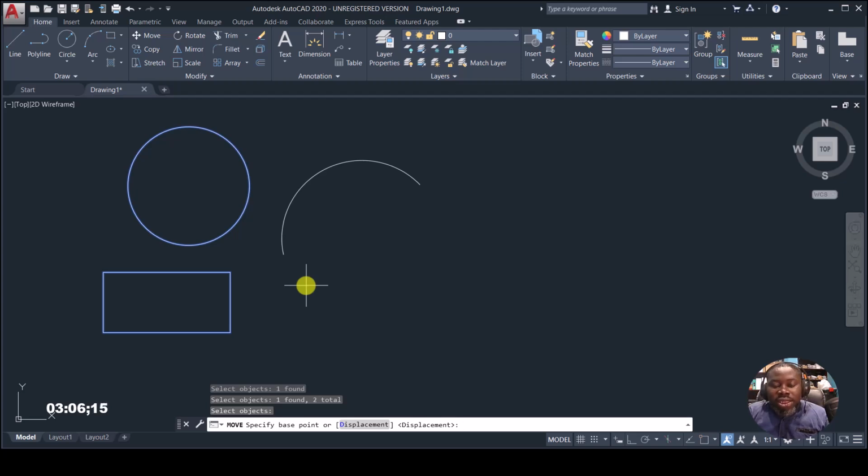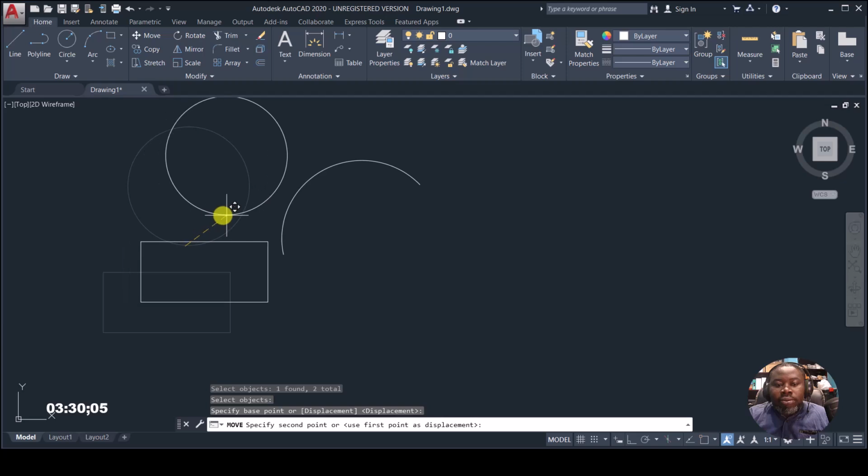Now, what is our next instruction? Let's check the command line for that. It says specify base point. When you are using move, base point means the point at which you want to lift the object, the point at which you will be picking up the object. You can see my cursor. I'm going to click on the point here.